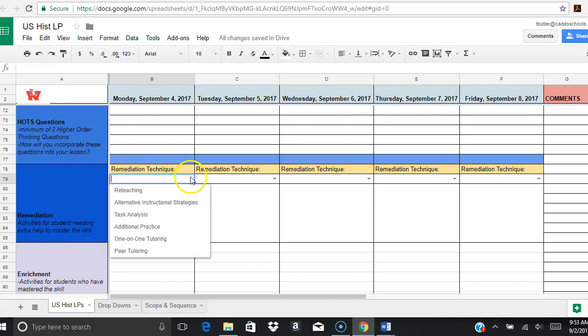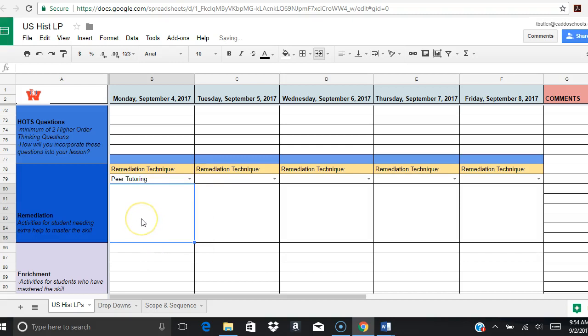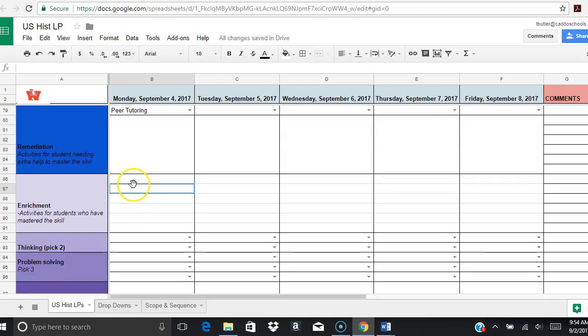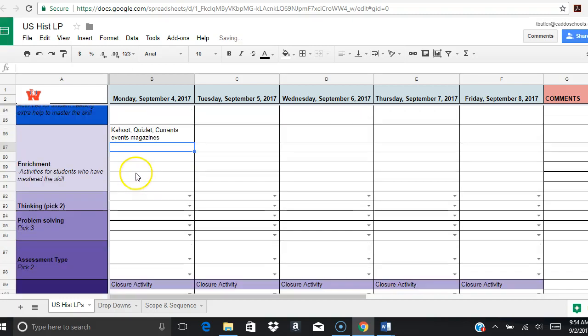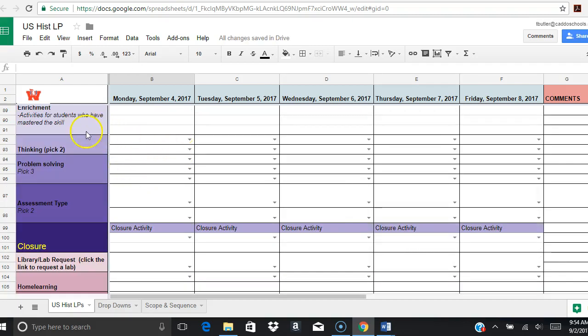Remediation technique, what am I going to do if you're not getting it? Let's say peer tutoring again. I like that. Enrichment activities. So let's say Kahoot, Quizlet. I give them options. I have computers in my classroom. Do they have phones? Or current events magazines. Let's make connections. They can read about all of the foolishness in our political climate right now.